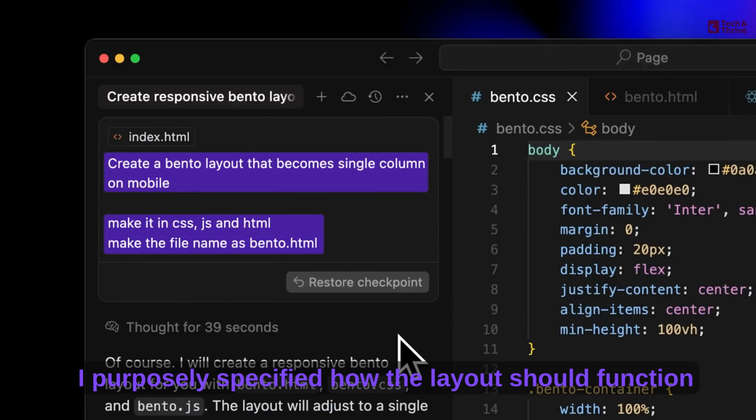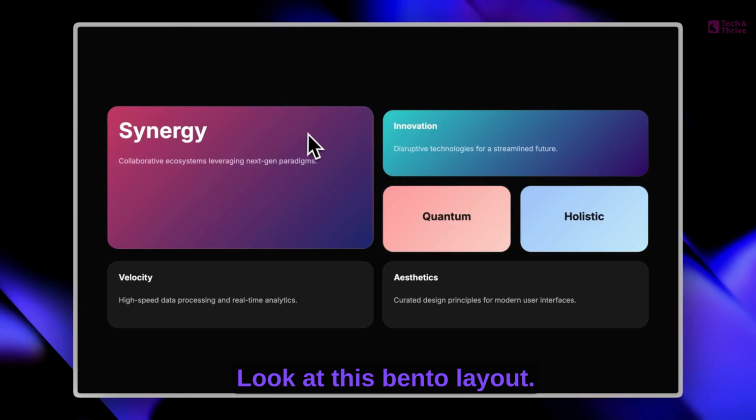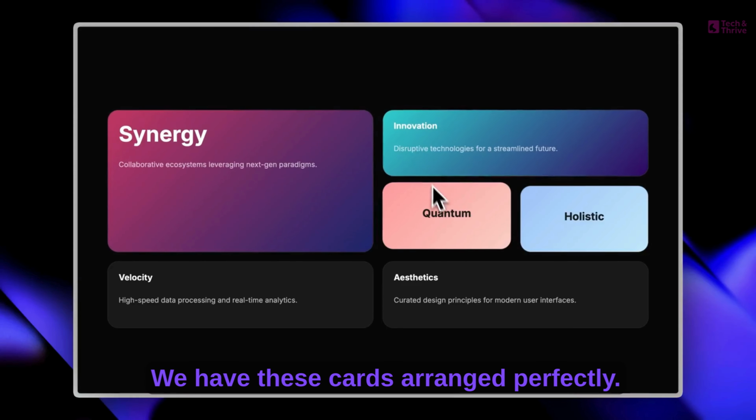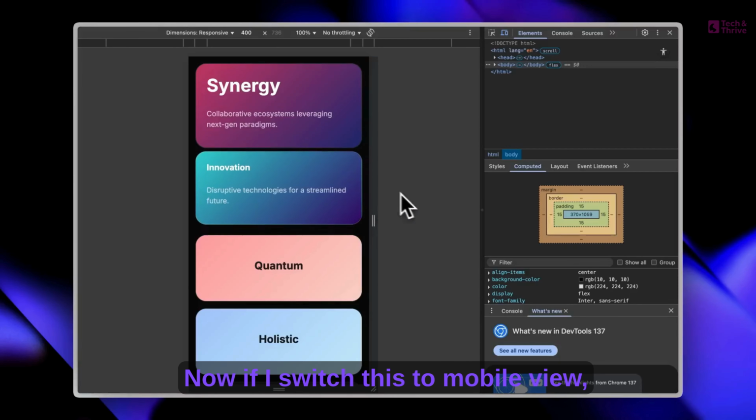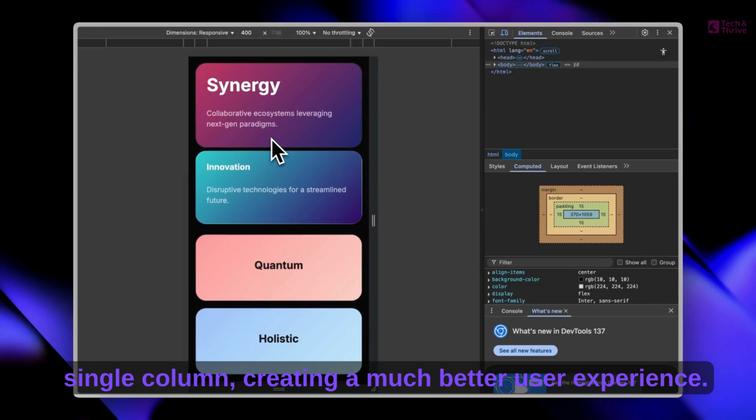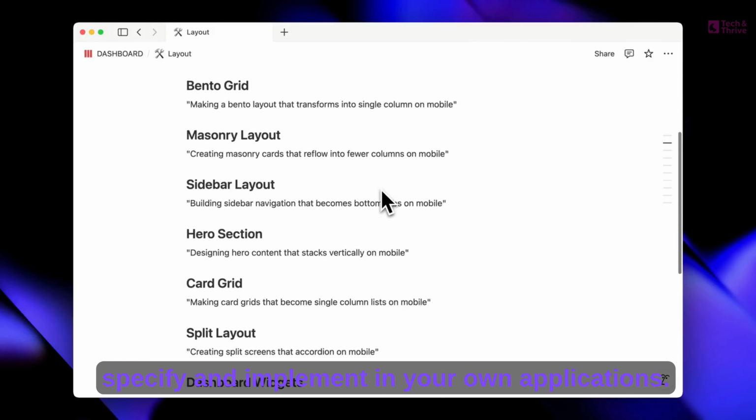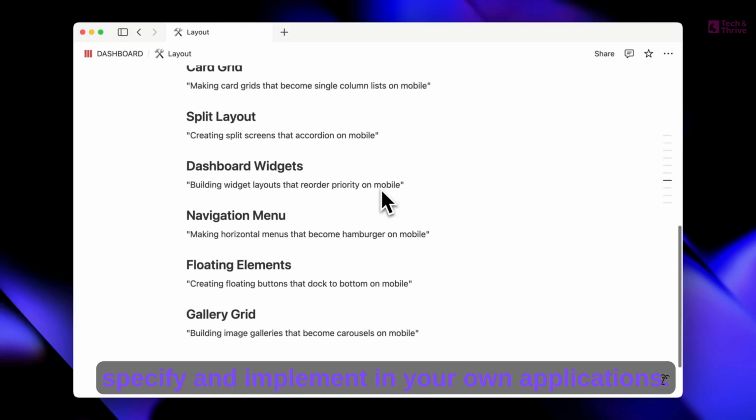I purposely specified how the layout should function, and I put this into a file so I could show you the results. Look at this Bento layout. We have these cards arranged perfectly. Now if I switch this to mobile view, you can see the cards seamlessly transition into a single column, creating a much better user experience. And here are some examples of other layouts you can specify and implement in your own applications.